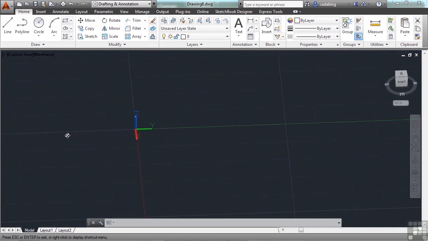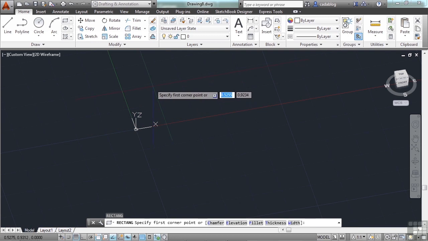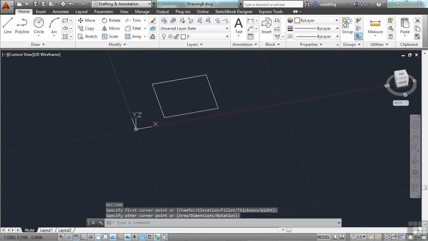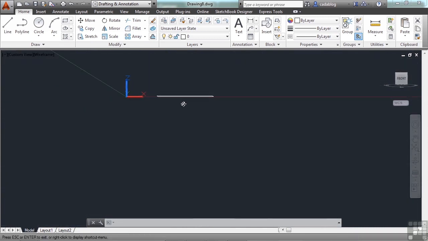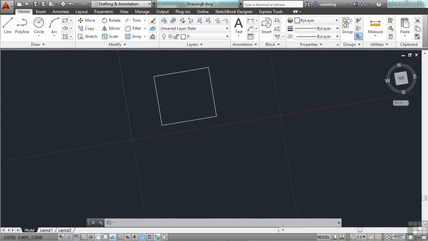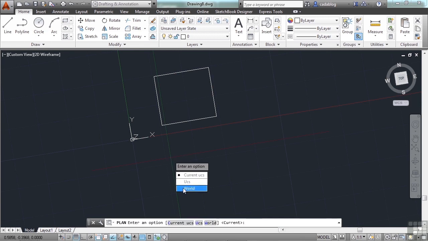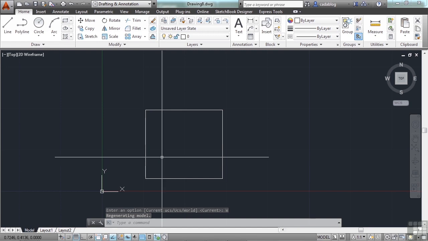And you can reposition your user coordinate system in a lot of different ways, and that will help you to draw different objects. So if I want to draw a rectangle, I can. It's still drawing in the X and Y plane, and as you can see, it's flat. We'll talk about different things like that a little bit later on. But to return, just type in the word plan and click on world, and that will reset you to the regular XY plane.